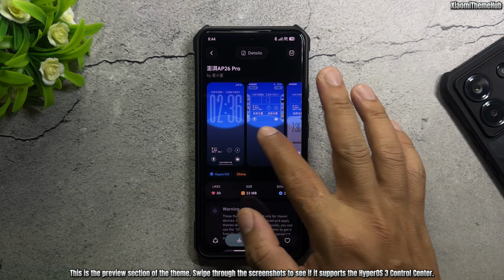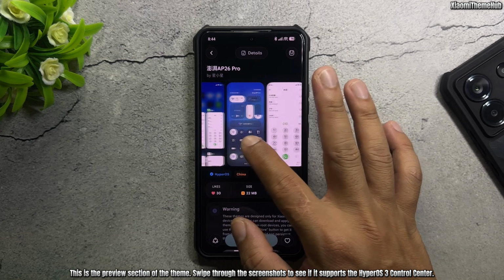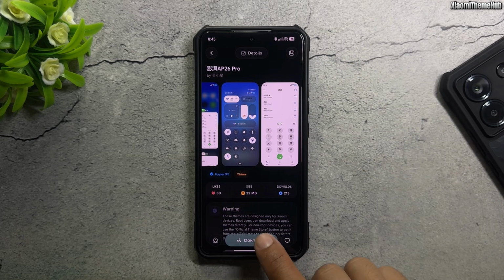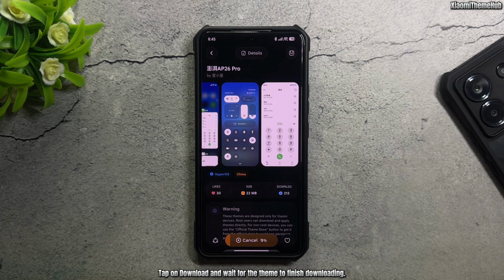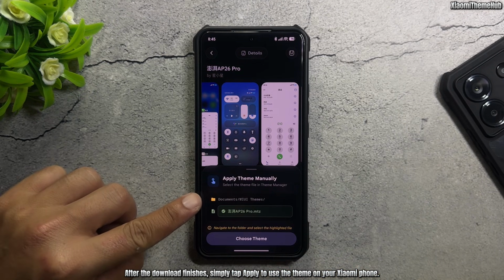This is the preview section of the theme. Swipe through the screenshots to see if it supports the HyperOS 3 control center. Tap on Download and wait for the theme to finish downloading. After the download finishes, simply tap Apply to use the theme on your Xiaomi phone.